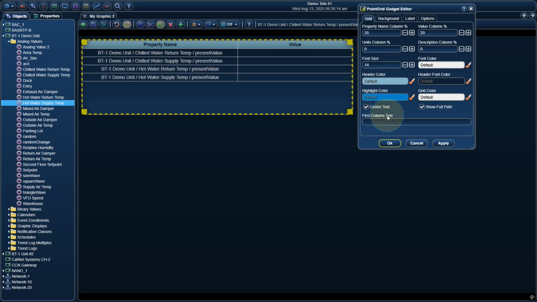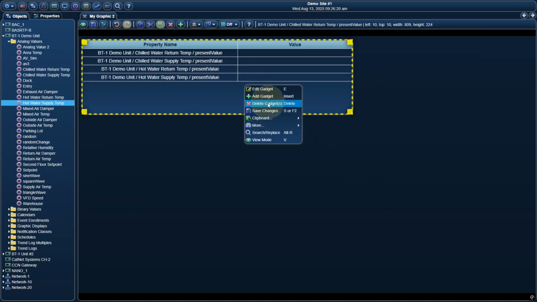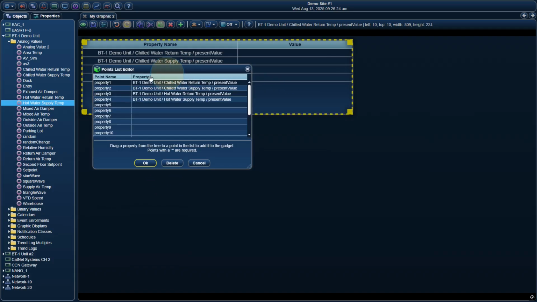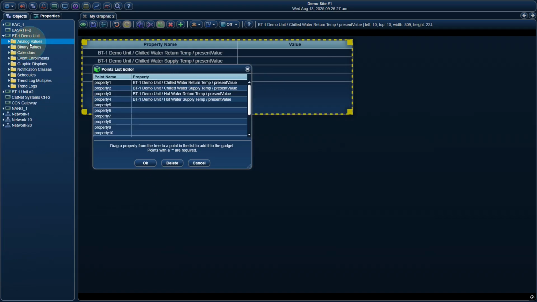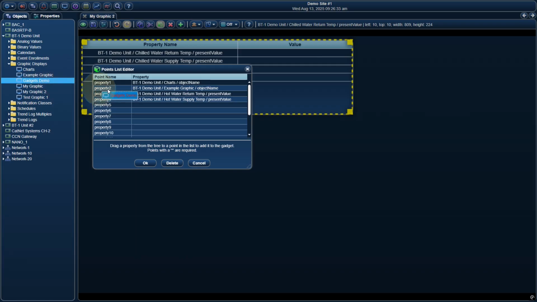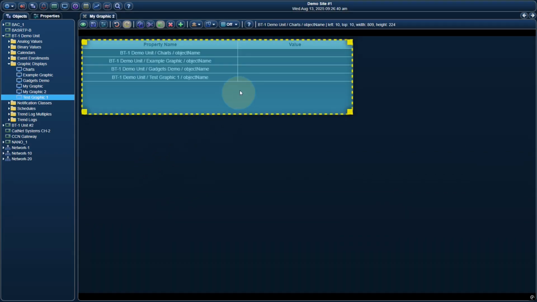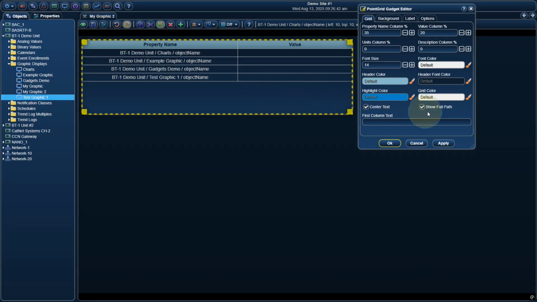Now let's look at another use for the point grid that may not be immediately obvious. I'll go change all the points in the point grid to 4 different graphic displays. You could also put other items here, such as schedules, calendars, or trend logs. Now let's turn off the options we won't need and hide the value column.